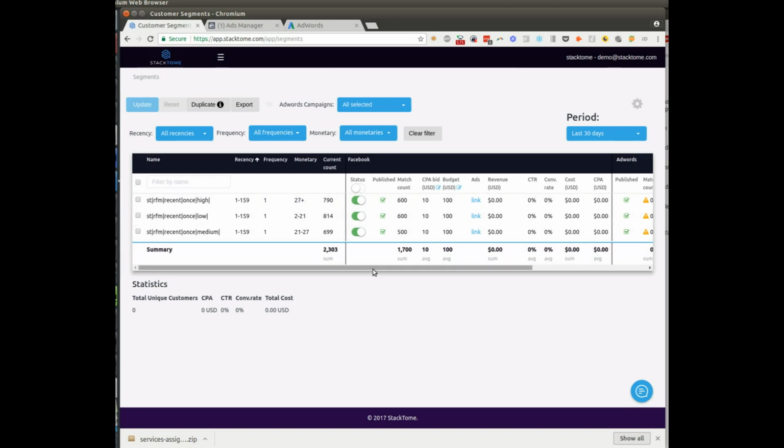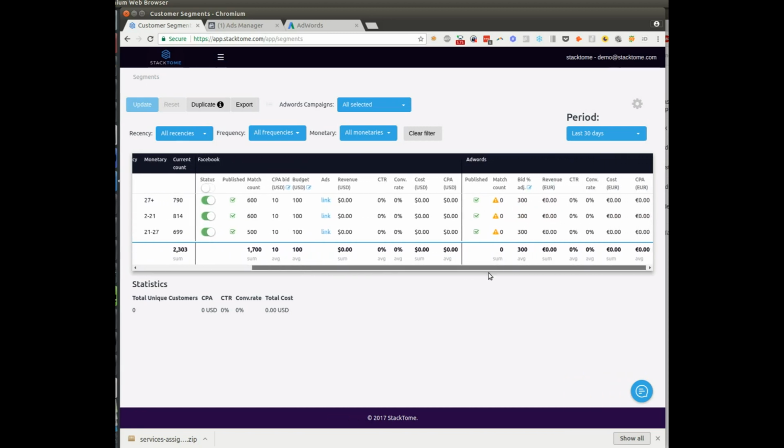And then we have two sections for both Facebook and AdWords, and we see if it's like published, and the status. Then we have a cost per acquisition, the budget set, ads, revenue generated, click-through rate, conversion rate, cost, and historical cost per acquisition. And the same for AdWords.